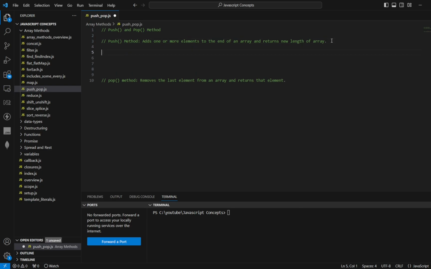One basic example is, let's define an array of colors. Colors equals, let's make it an array: red, green, blue.